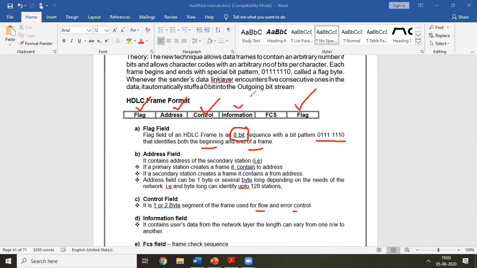Next, coming to the information field. Information is the actual data, and it is varying. You can see that the length can vary here. And next, FCS. FCS is the frame check sequence, which is used mainly for the purpose of error checking. So this is the HDLC frame format, which is important.